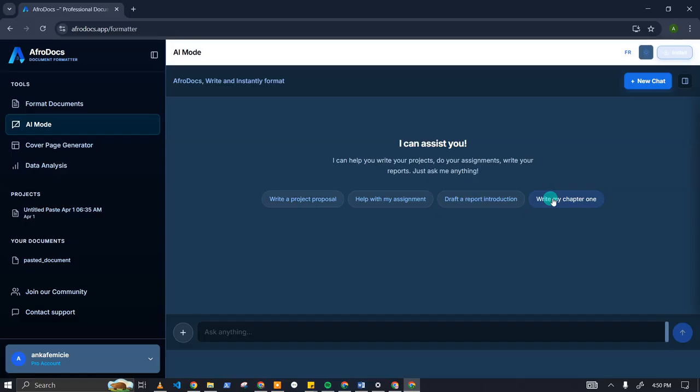But Afrodocs AI actually writes like a researcher, and it's not like a fixed AI which just writes everything over and over again the same. No, it writes based on the specific topic, based on the specific area, and it uses professional academic language.